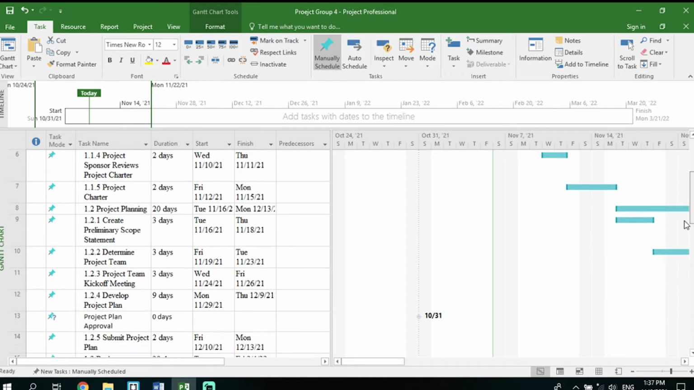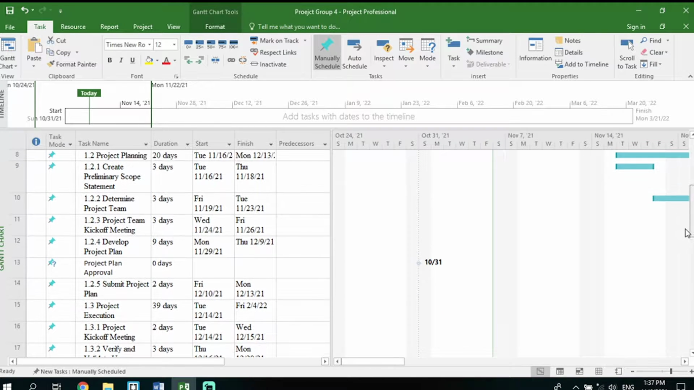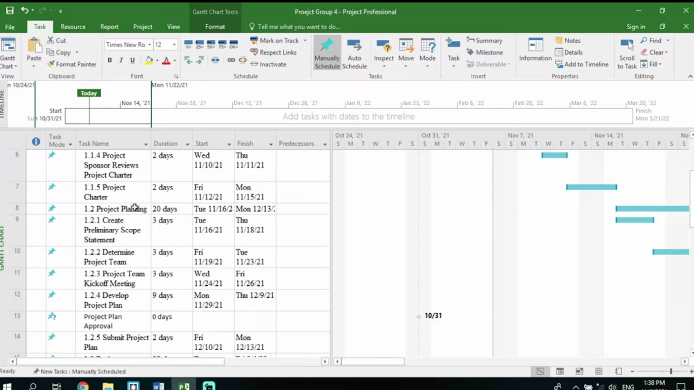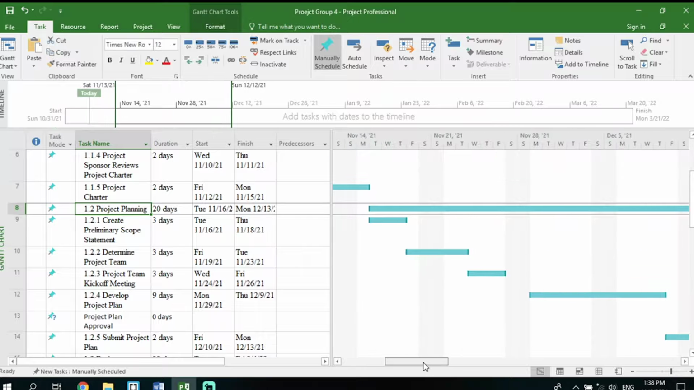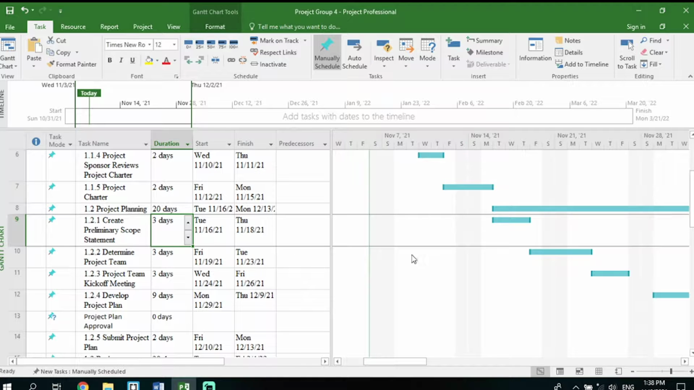And then if I go to task 2, let me look for it, which is right here. It's project planning. You can see that this one will take us 20 days. And if I come here in my Gantt chart, you can see the bar is long because it's presenting those 20 days. Then its subtask, the first one, is create a preliminary scope statement, which will take 3 days within those 20 days. And other tasks will follow.